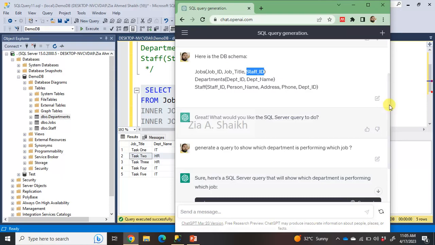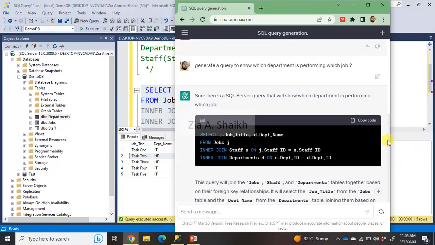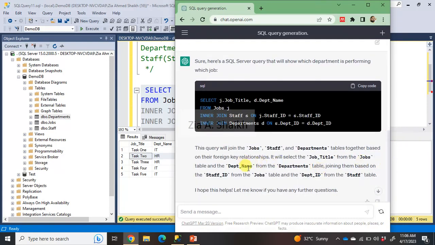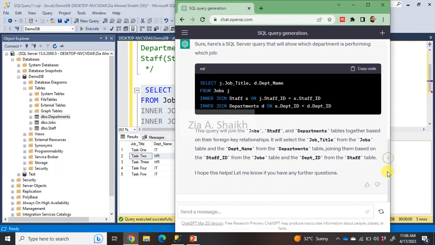This is very intelligent. And here it has generated a query, and further it says it will select job title from the jobs table and the department name from the departments table, joining them based on the staff ID from the jobs table and the department ID from the staff table. That is perfect. This is what we were asking it to do. Okay, let's ask one more thing.